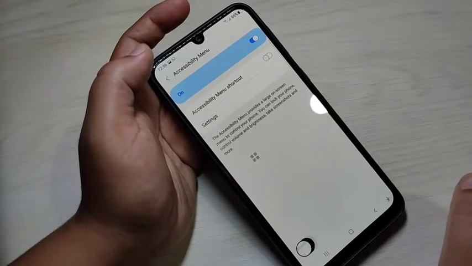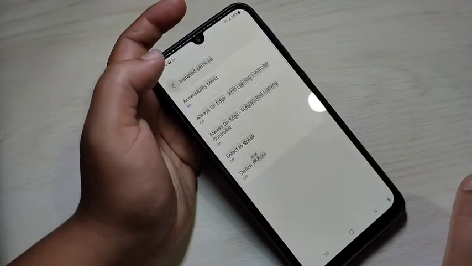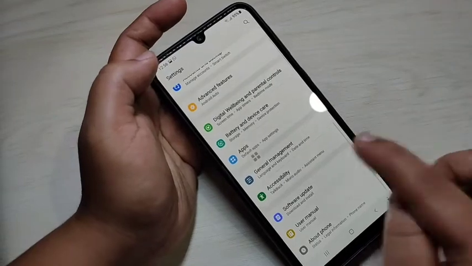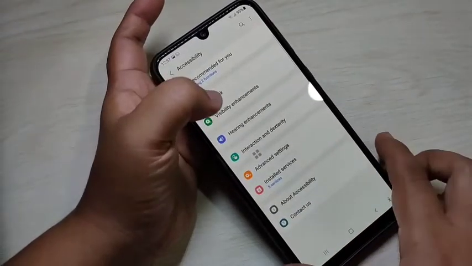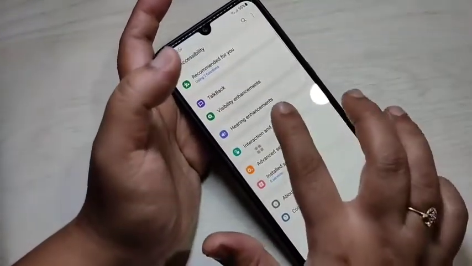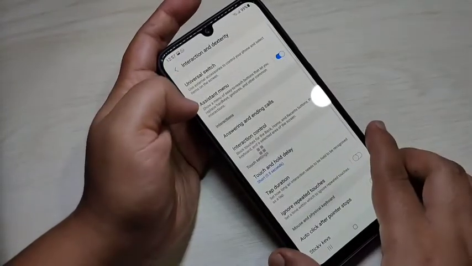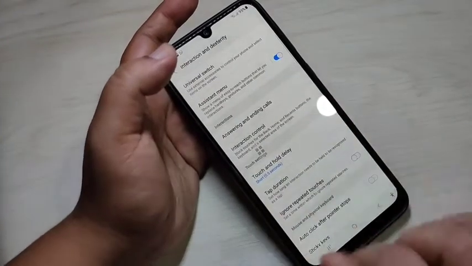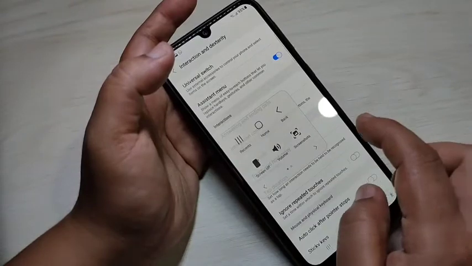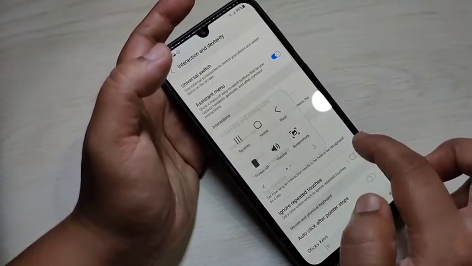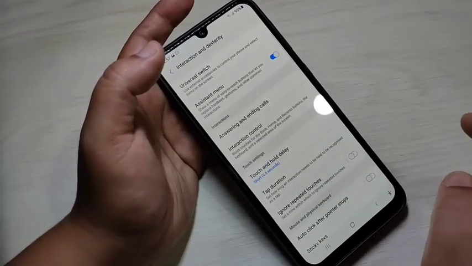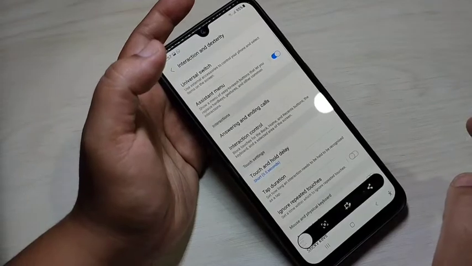So to enable the assistant menu, go to your settings, then tap on accessibility. Here you can see the option interaction and dexterity. Tap on it. Here you can see the option assistant menu. You need to turn on this option to enable the assistant menu. Just tap on the assistant menu, tap on screenshot. Simply you can take a screenshot using the assistant menu.